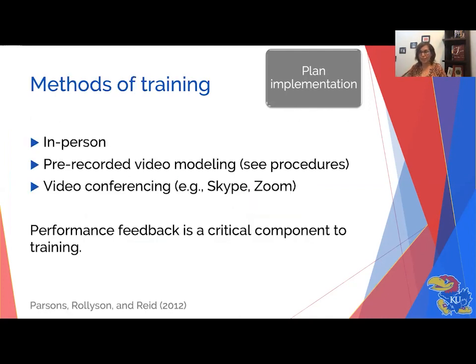And just like everything else, there are various options for training. So you can train in person, and this is usually ideal, but you can also use pre-recorded video modeling, like the video I showed you, the picture exchange video. And you can even do video conferencing like Skype and Zoom, and we should all be familiar with video conferencing at this point. But the most important piece about training is giving the trainee feedback on their performance. And this is true even if you use a video.